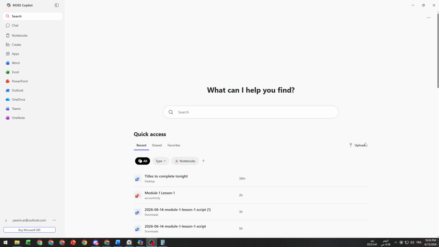In today's tutorial, guys, I'm going to show you how to use Copilot in Excel. Microsoft Copilot in Excel helps you analyze data, create formulas, identify trends, and generate insight using natural language. Instead of manually building complex formulas or charts, you can simply describe what you want and let Copilot assist you. Now, how to do it.